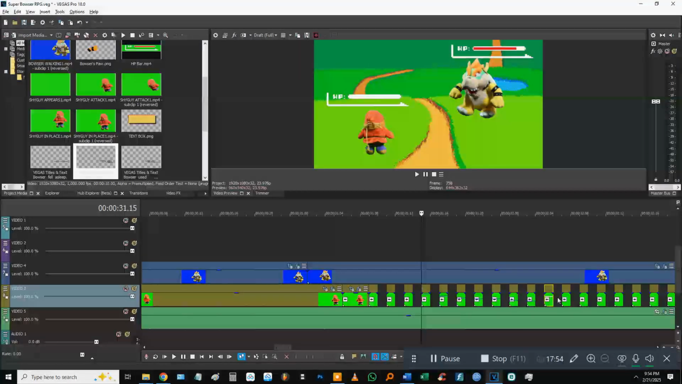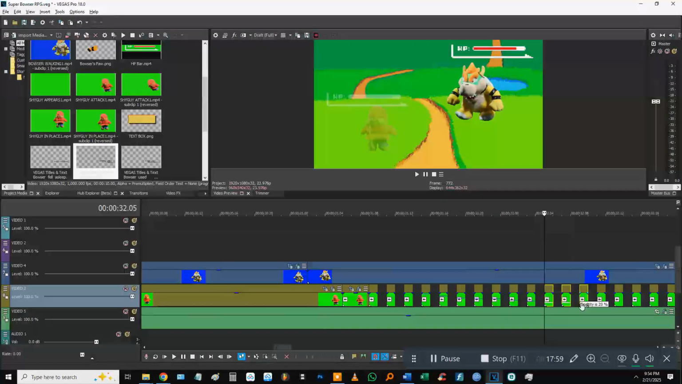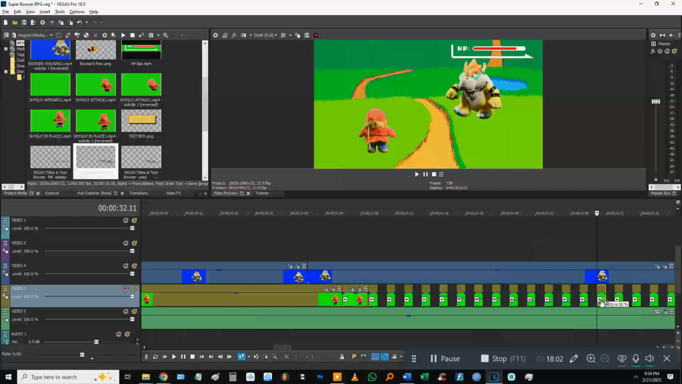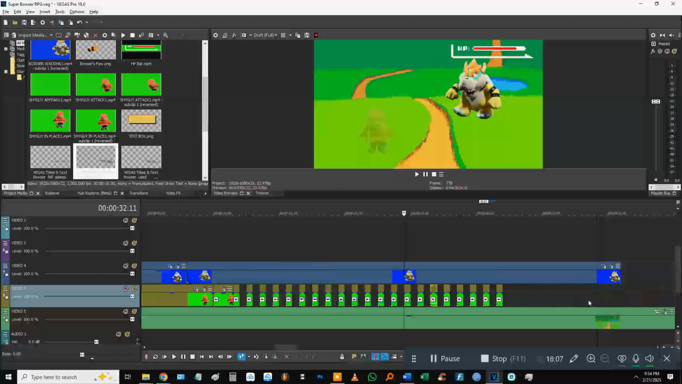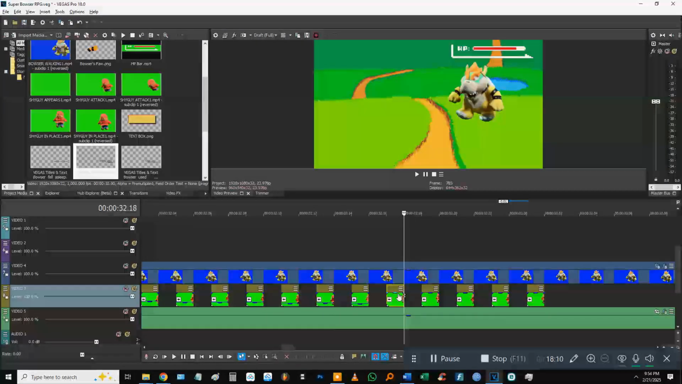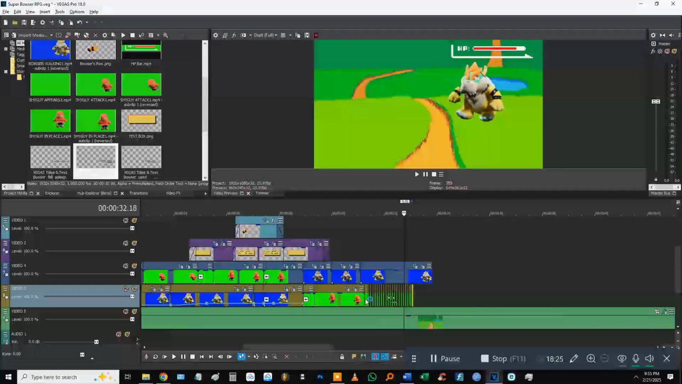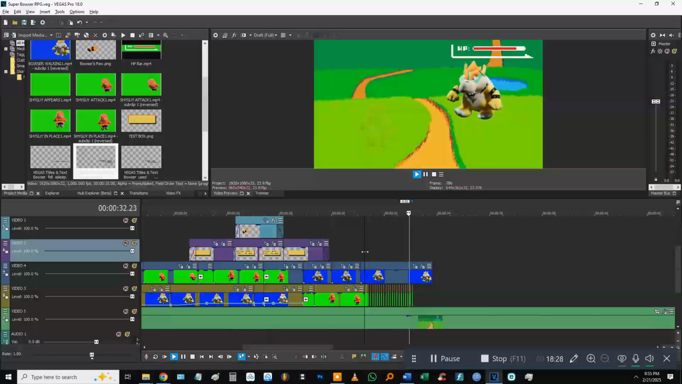Let's keep these three like right there. Like right there. You might see where I'm going with this. Bring the opacity down. 13. 10. 7. 2. All right. And then Shy Guy just kind of fades into oblivion.